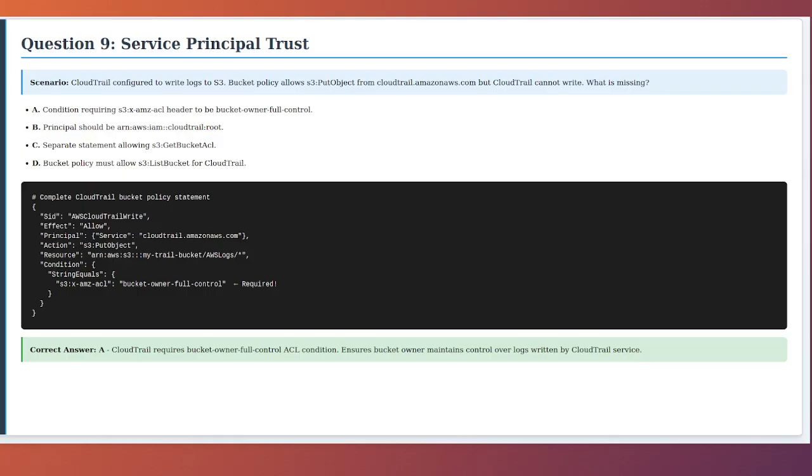Let us examine the incorrect answers. Option B is incorrect because the correct format for service principals is servicename.amazonaws.com, not an IAM ARN. CloudTrail does not have an IAM account. It uses a service principal. The format shown in option B is not valid for any AWS service.